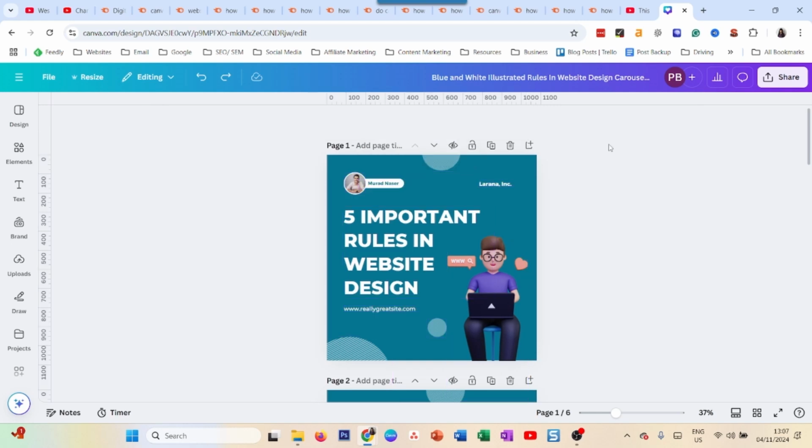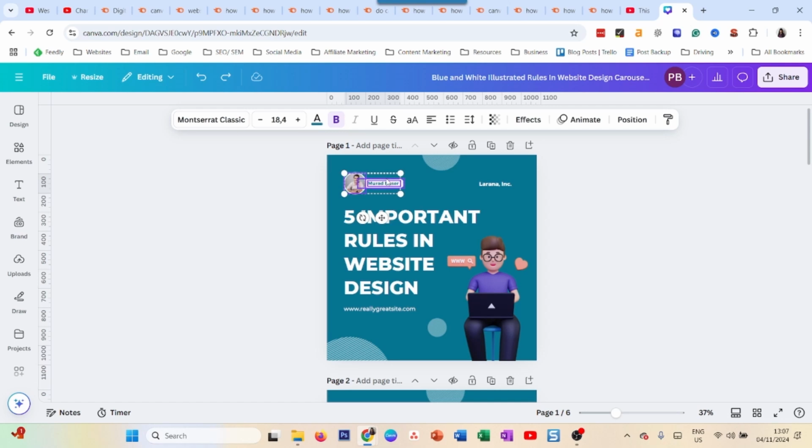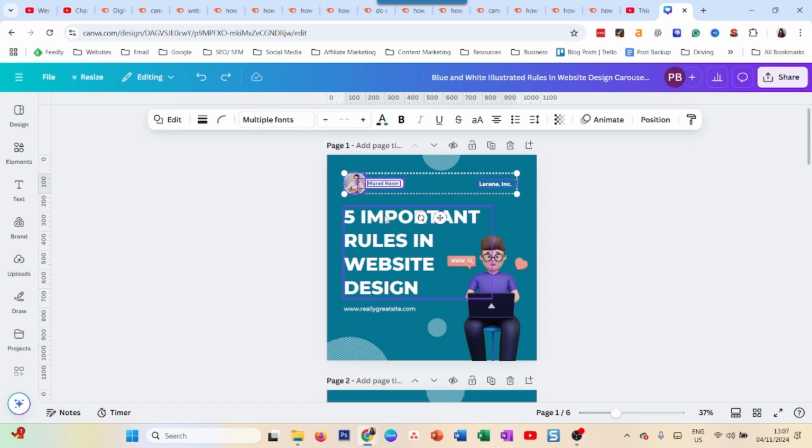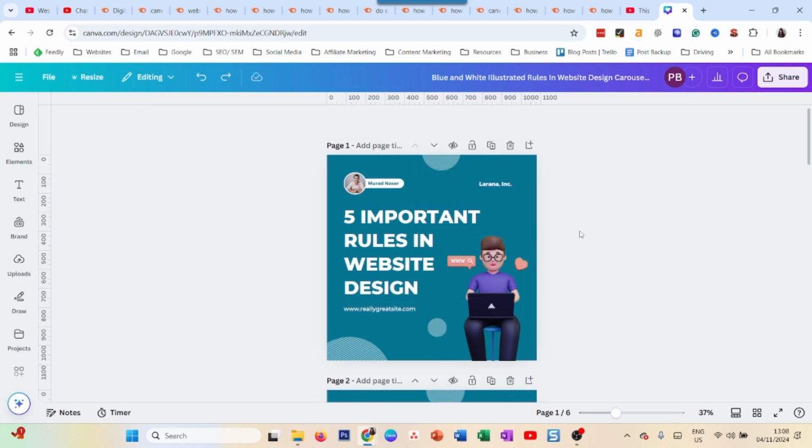The third way is, of course, to select them individually. So you select one, then you press Shift, select something else, then something else. You can select multiple objects like this. But that is, of course, more cumbersome. This is only applicable if you want to select only a couple or three elements.